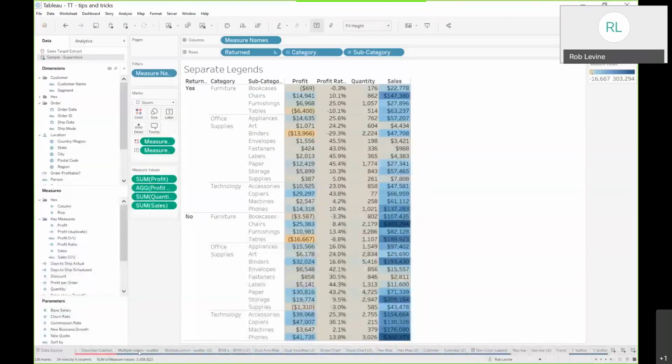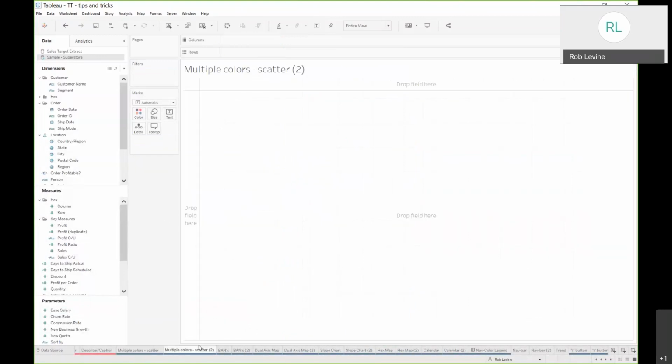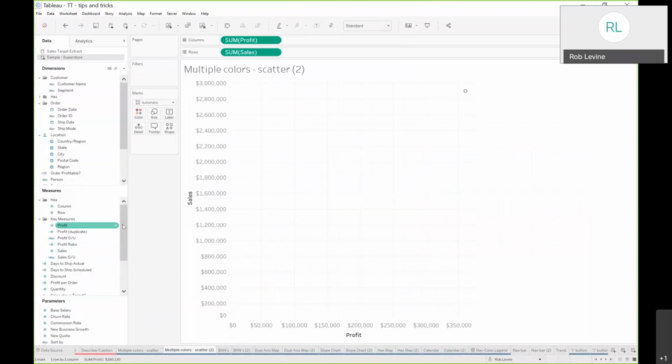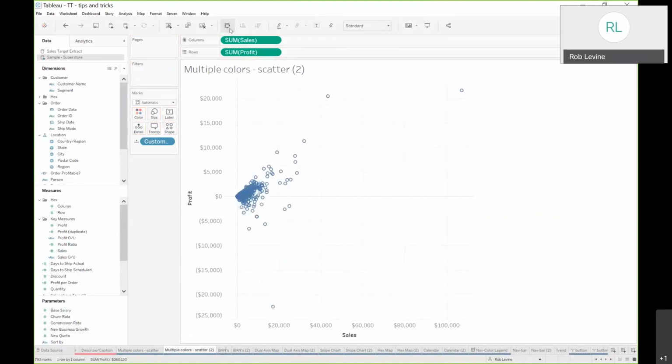All right, so let's switch over to getting multiple colors in a scatter plot. Here you've got that quadrant approach to good and bad on two different measures, in this case profit and sales. Pretty simple to do. Let's just build out the viz real quick. I'll take sales and profit, and let's bring our customers in. Let me just reverse that. We'll make these circles. And then all I've got is really two calculated fields.